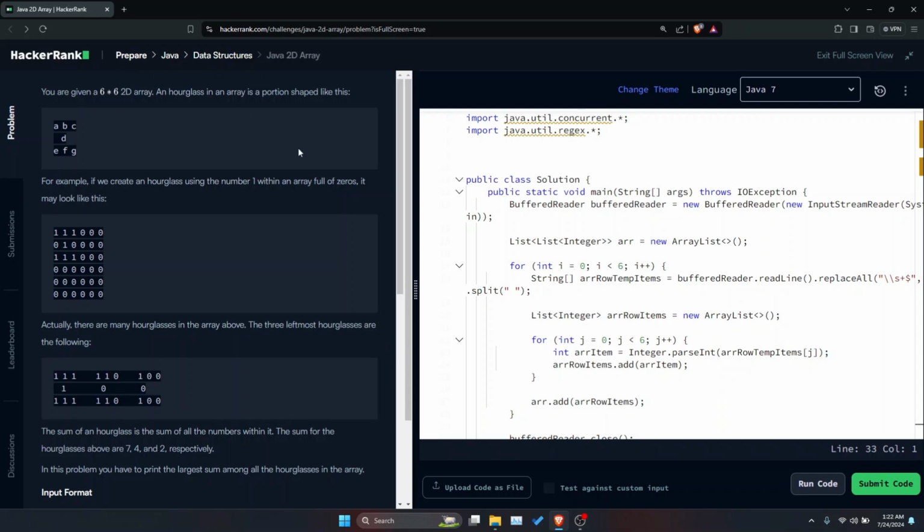Hello guys, let's solve this question. Java 2D array on HackerRank. You are given a 6 by 6 2D array. An hourglass in an array is a portion shaped like this.